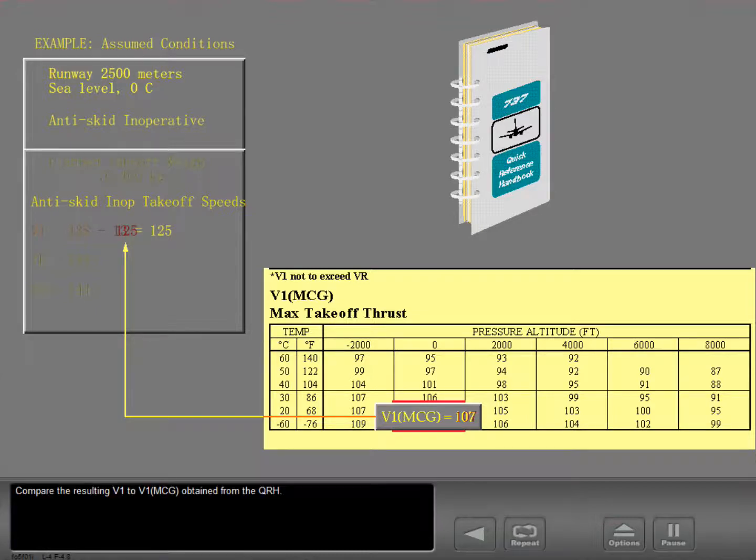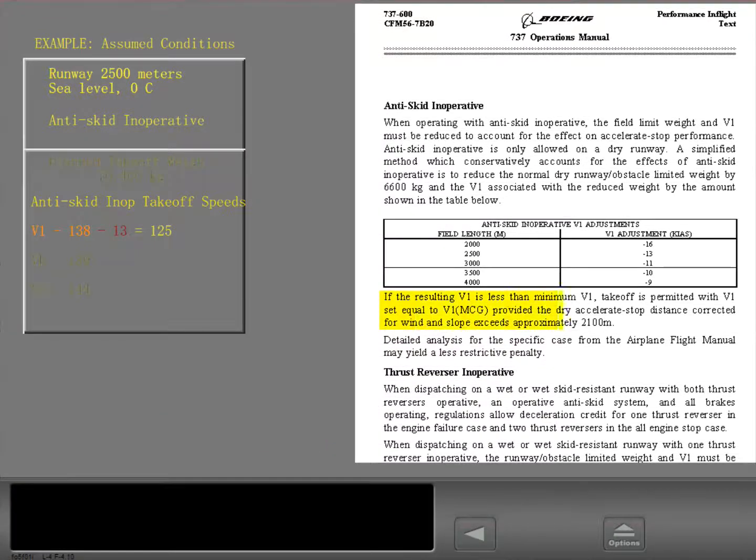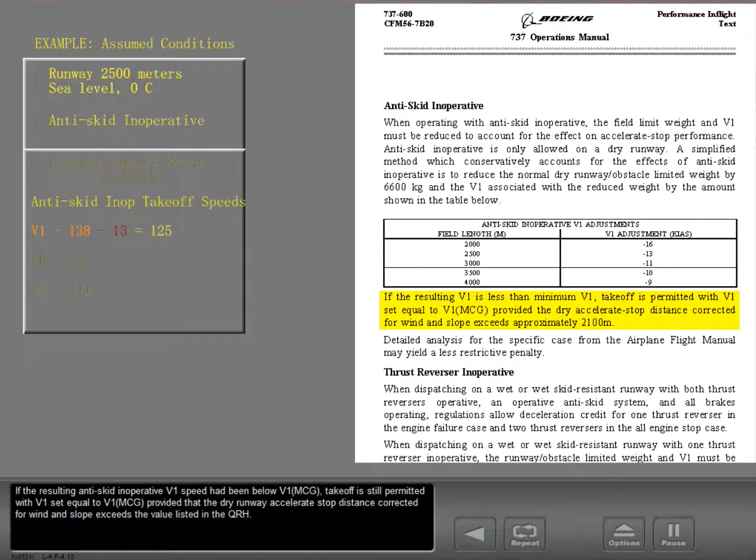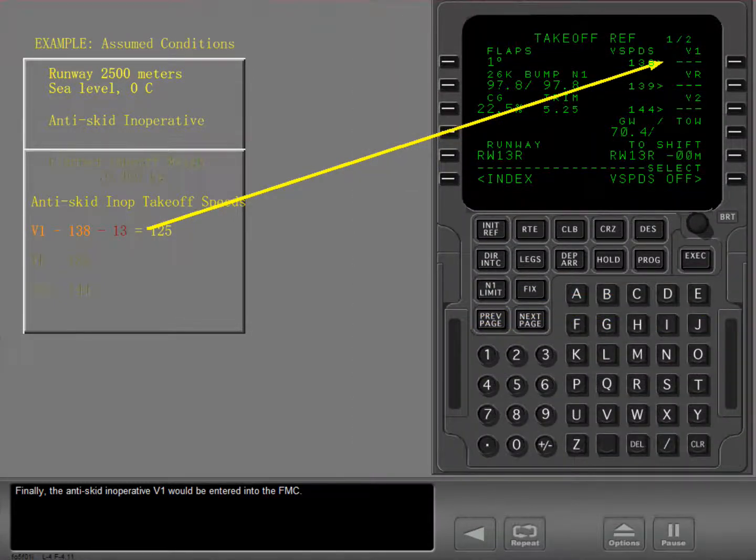Compare the resulting V1 to V1 MCG obtained from the QRH. In this case, there is not a problem because the anti-skid inoperative V1 is greater than the V1 MCG. If the resulting anti-skid inoperative V1 speed had been below V1 MCG, takeoff is still permitted with V1 set equal to V1 MCG, provided that the dry runway accelerate stop distance corrected for wind and slope exceeds the value listed in the QRH. Finally, the anti-skid inoperative V1 would be entered into the FMC.